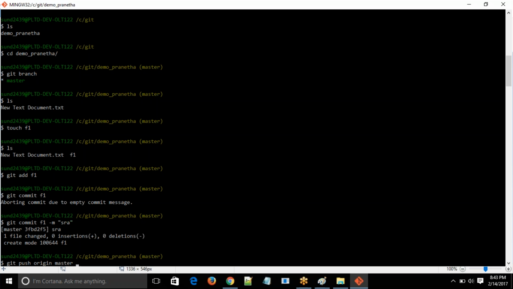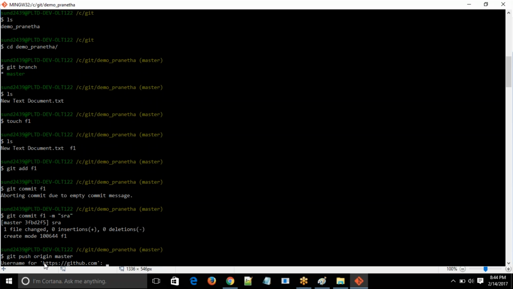This is how it was prompting in your GUI. So it was talking about the origin and master. What do I need to push? I need to push the master branch. Where do I need to push? I need to push it to origin. So what is origin? Origin is nothing but the connection string between your remote repository and your local repository.